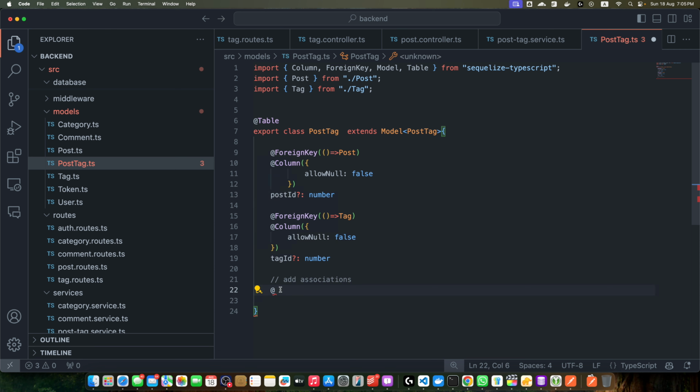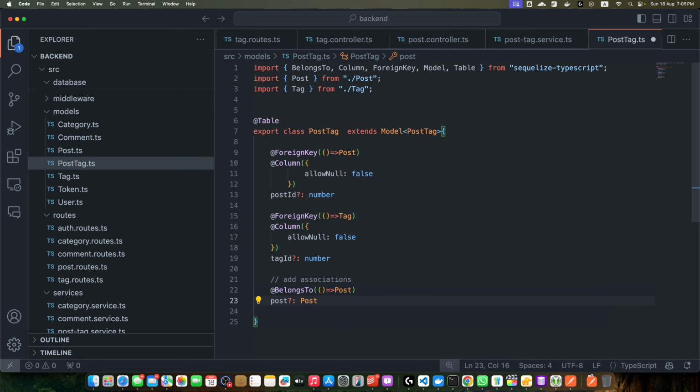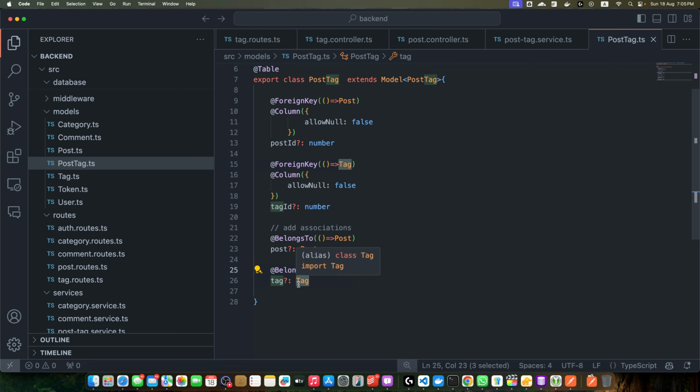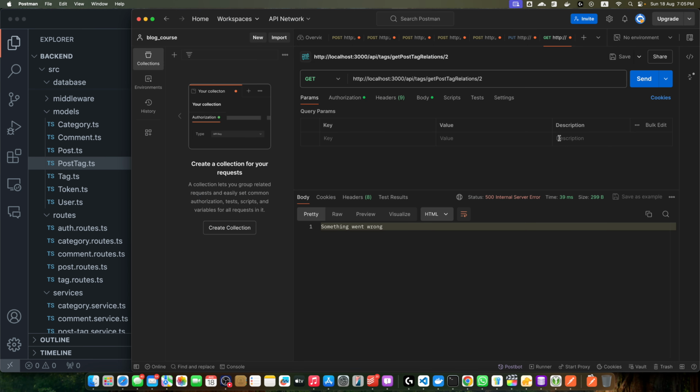So here I will use belongs to, and we will return the post model, and here we will define a property post of type post. Similarly for the tag we'll do the same. It belongs to the tag model and it will return the tag model. Okay, now let's try it again.